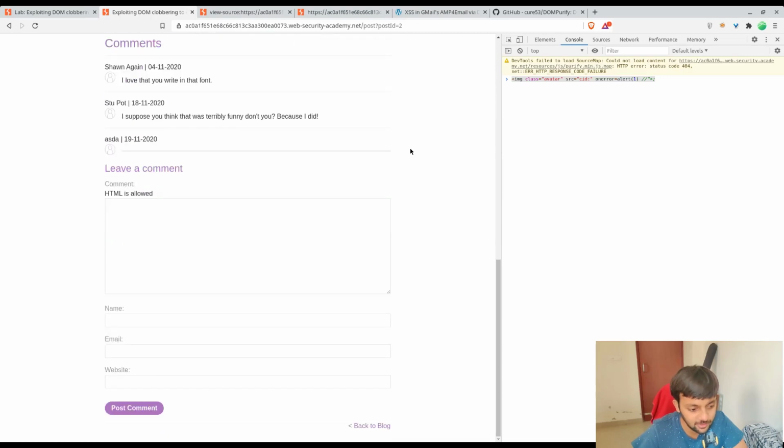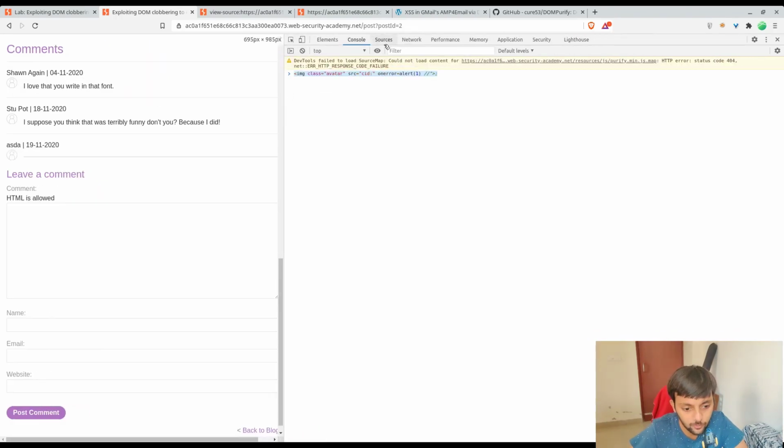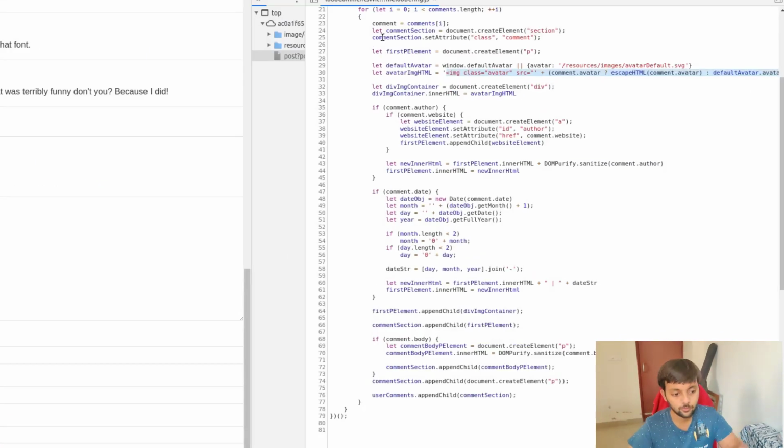There wasn't any alert, and that's because the first time this comment is being posted, the element has been clobbered, but as I showed you in the for loop, once that clobbered comment was reached, this window.defaultAvatar value was clobbered. But since there are no further comments after that, that value is not being used here.